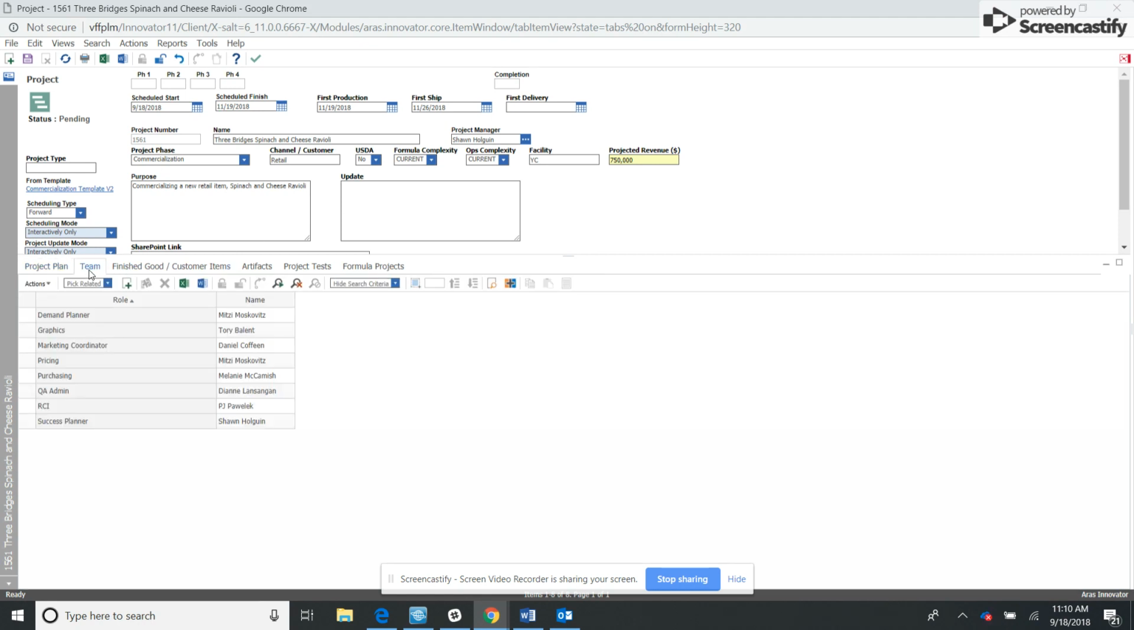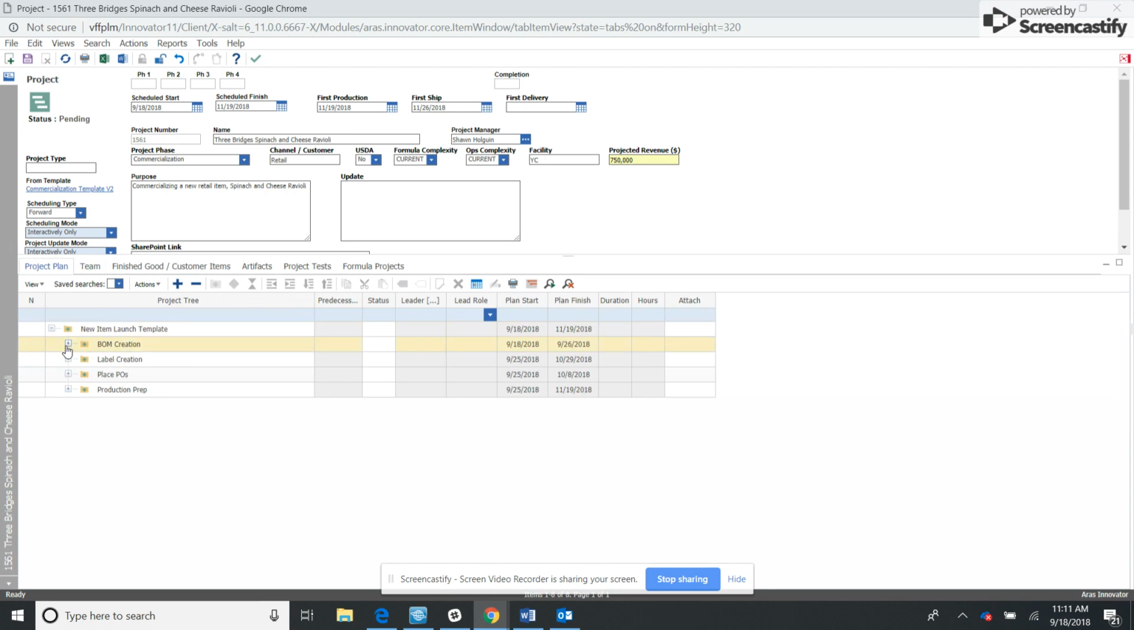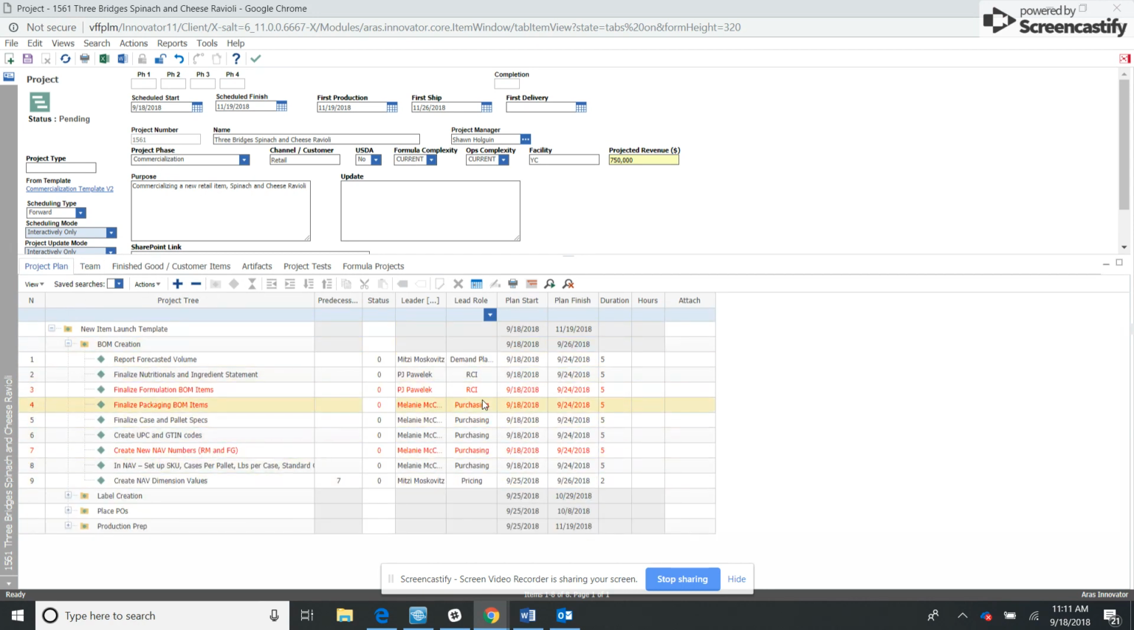The team will be filled out on this tab. It will have the names of everybody involved as well as their roles in the project. These roles will be connected to the roles in these tasks listed below.